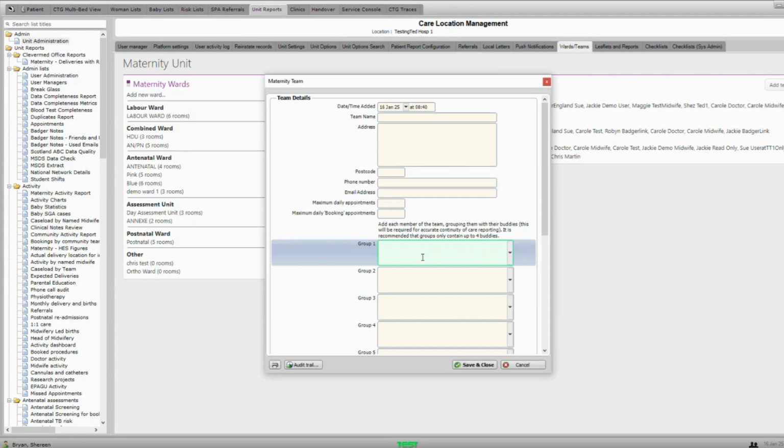So maybe me and Gail work as a buddy. I do part-time, Gail does part-time, that kind of thing. You put them in one group. So that works out quite nice in terms of your continuity of care figures and things like that. So that's where, Gail, you'll be inputting your team information and the midwives.